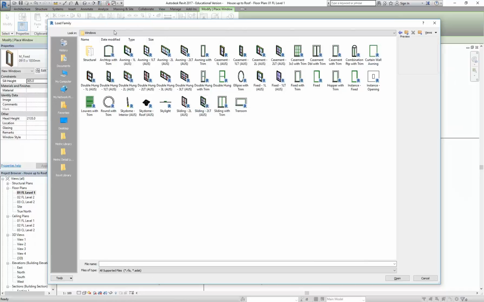Okay, so you've got all these basic windows to choose from. There are lots more than this. Whatever you think looks good. So I'm just going to choose something interesting. I'll go for the double hung 3 light.